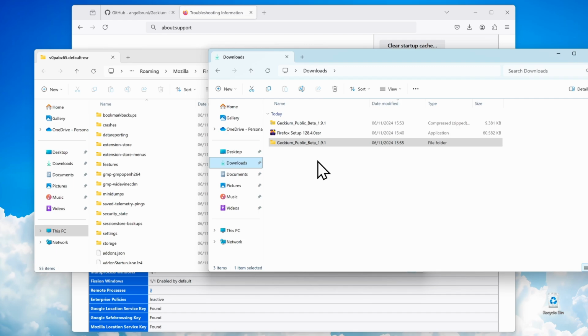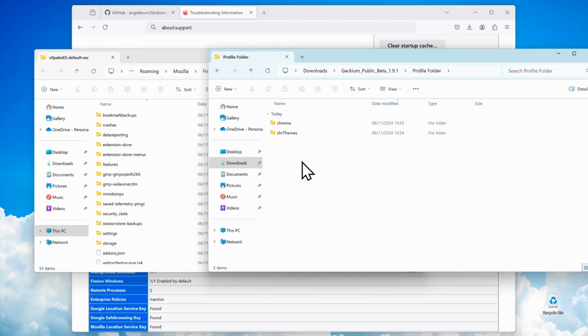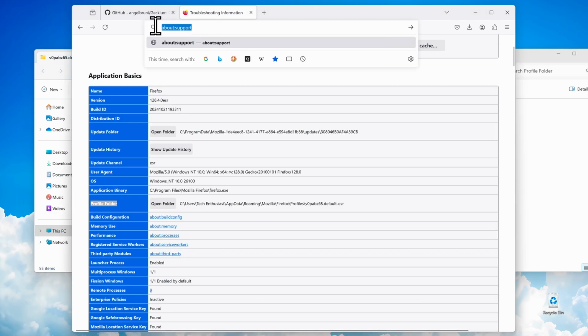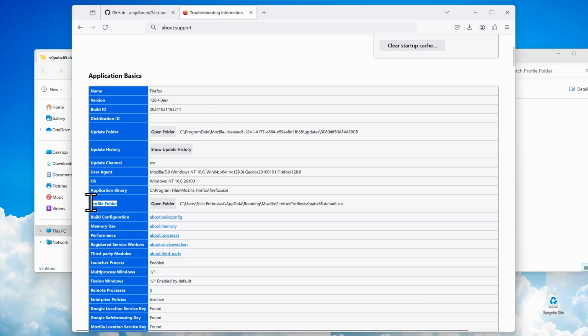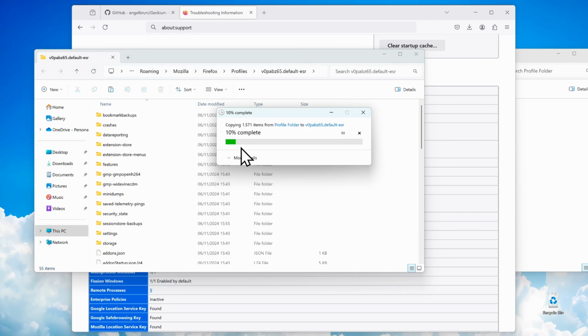Once you have the extracted folder for the Geckium theme, navigate into it, and here you'll find two folders, the profile folder as well as the Firefox folder. First navigate inside the profile folder, and then make sure that you copy both of these two folders, just like so, and then paste them inside the profile folder for the Firefox browser. So if you are on the About Support page, click under Profile Folder, Open Folder, just like so, and you will see this folder right here. And now you can paste this inside, just like so.